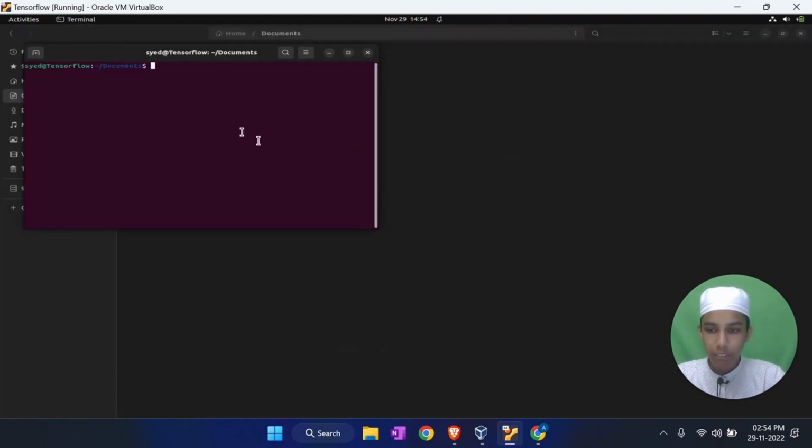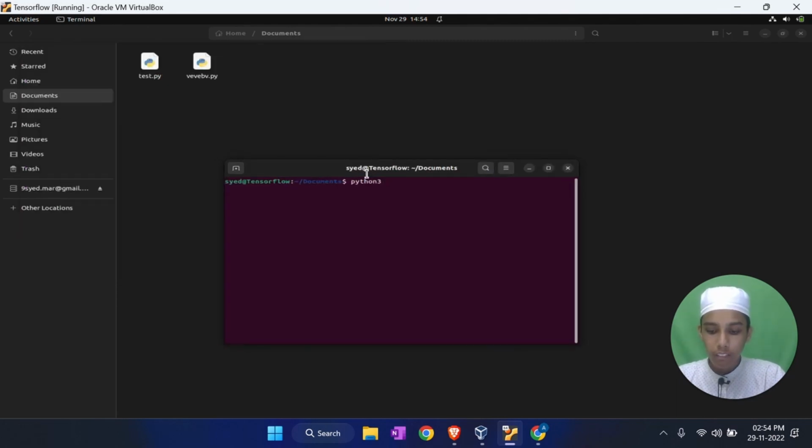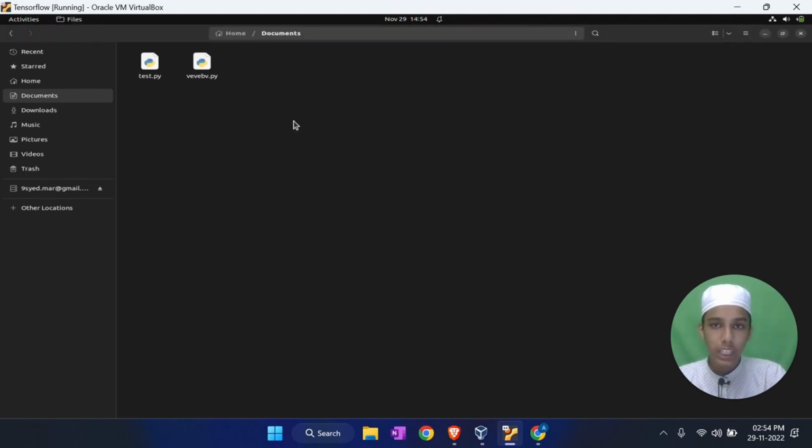New folder, open in terminal. Now you have to type something like python3, and then the file name, veveb.py. If I enter, I am getting something like "hello all". So guys, this is how you are going to get the outputs here.